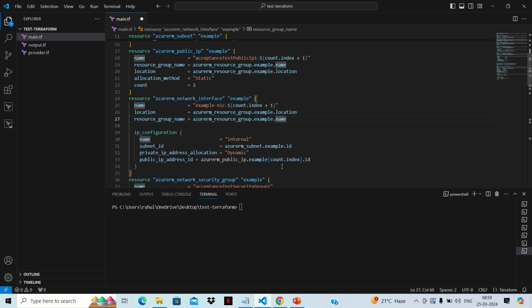In this case, we can go with count.index, not with +1, because actually its argument starts from 0 and 1. So we want example 0 to be assigned and then example 1 will get assigned. Why are we incrementing here? If we don't increment by 1, it will give the names example-nic-0 and example-nic-1, but we want the names to be incremented by 1, so that it goes with example-nic-1 and example-nic-2. When we do a plan, I'll show you why this is 0, why this is 1. As of now we can go with it.